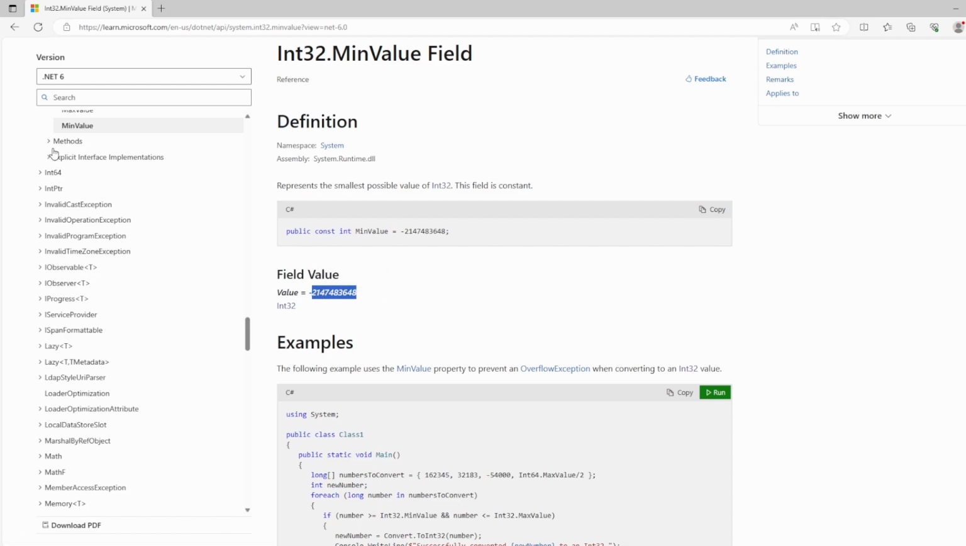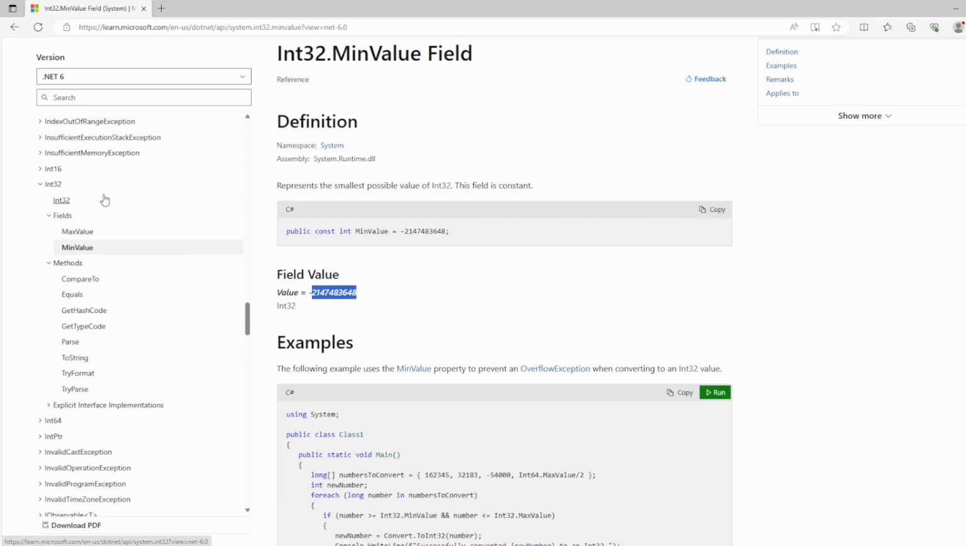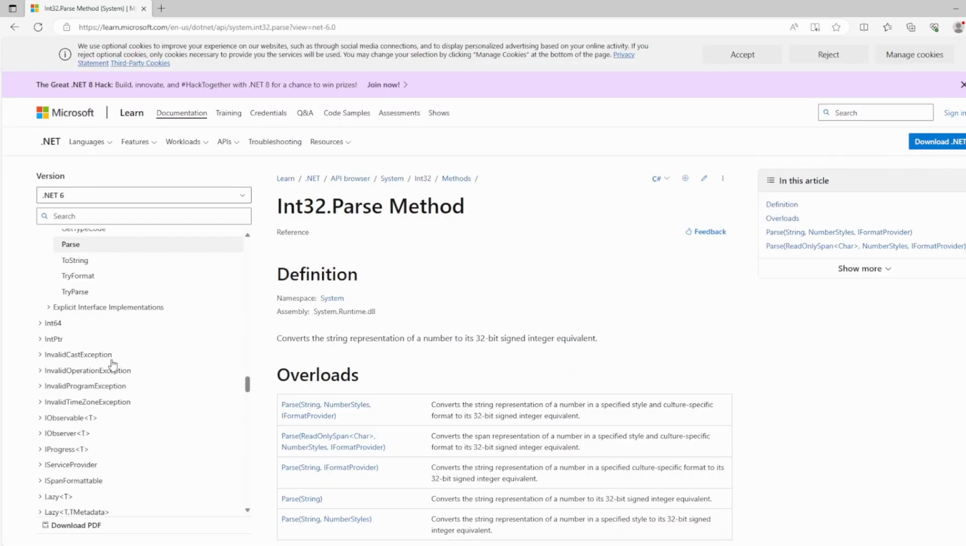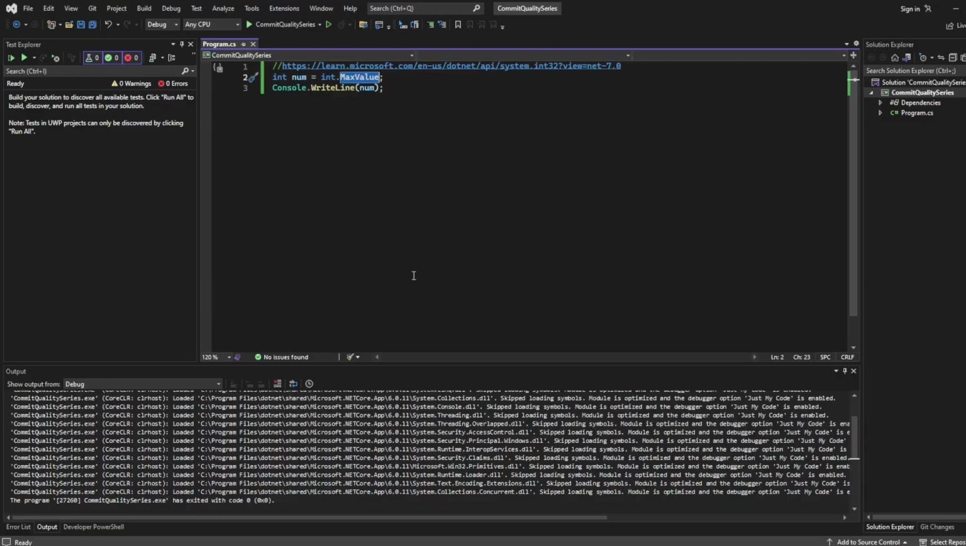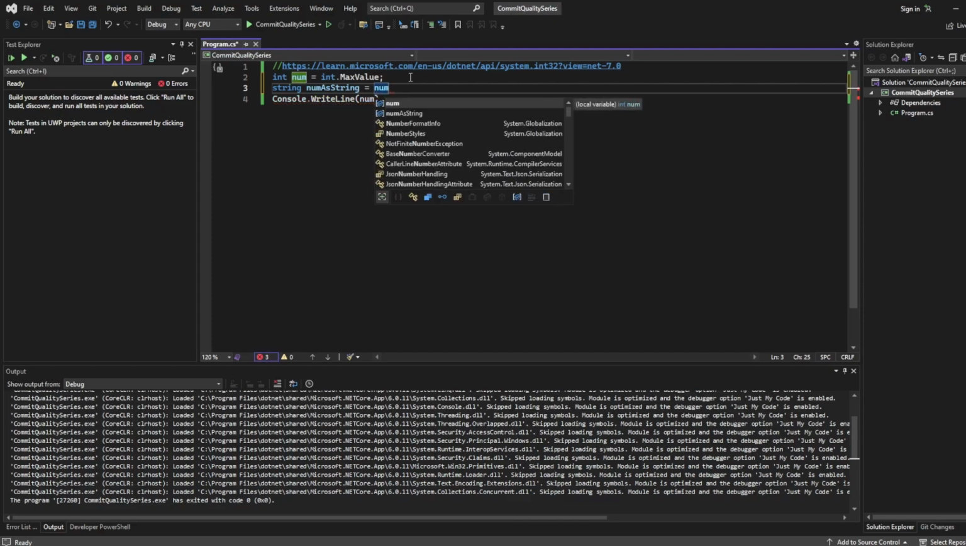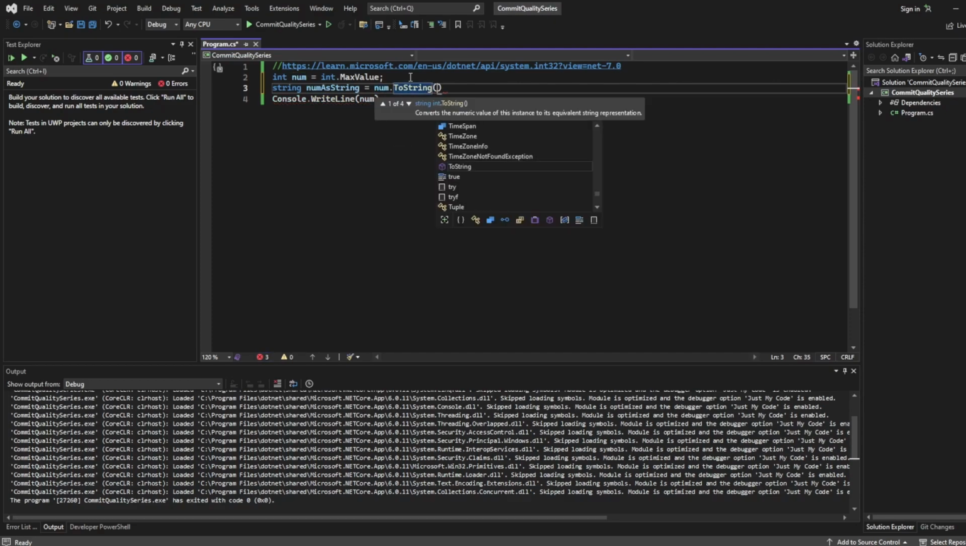On top of that, even though we haven't discussed methods yet, which will come in a later video, the documentation is also showing us all the methods we have on this integer type as well. So we talked about parse before. You can convert an integer to a string by adding the ToString method. So what I could say in our code is int.MaxValue. I could then set a string of num as string, just to name it something, and I could say num.ToString, and there we are.